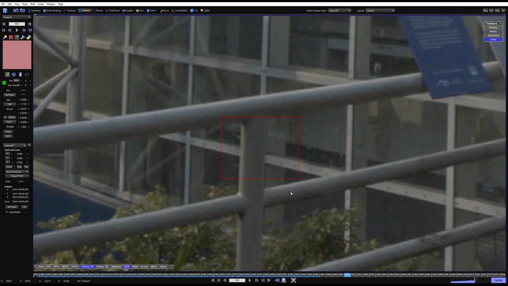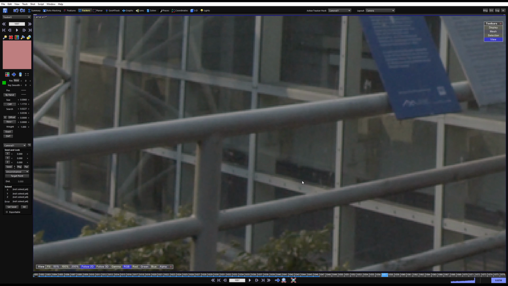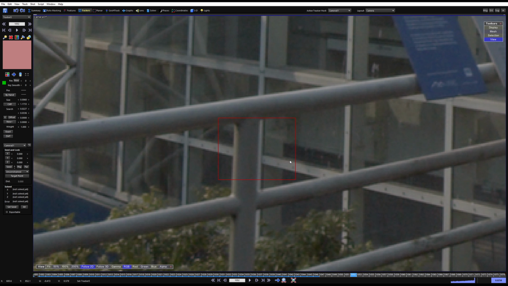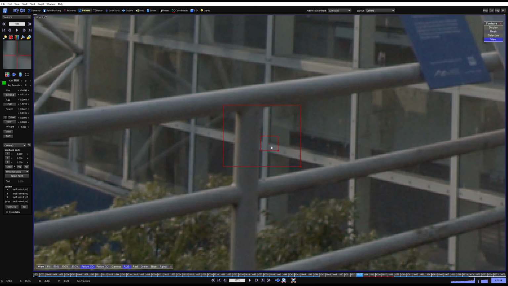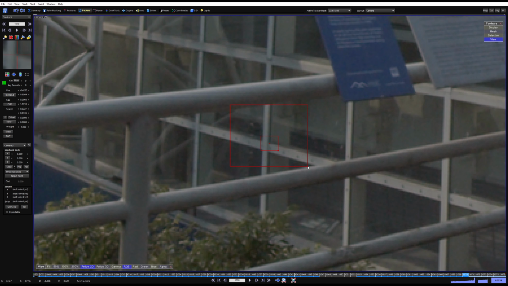You can see that the search box actually lingers around for a few frames, and it'll stop eventually. But if it so happens to still be around, and the feature is within the search box, you can hit E to enable, and the tracker will find its detail again. And then you can keep tracking.